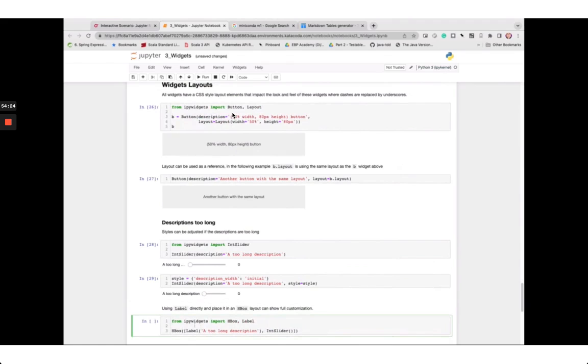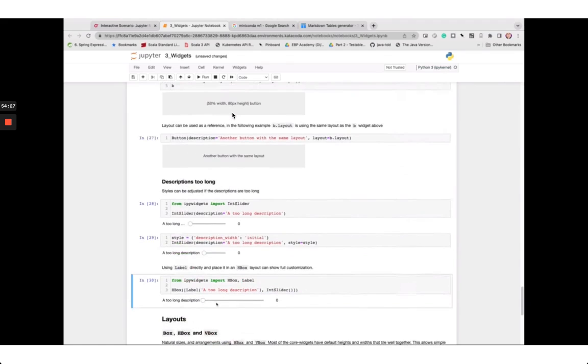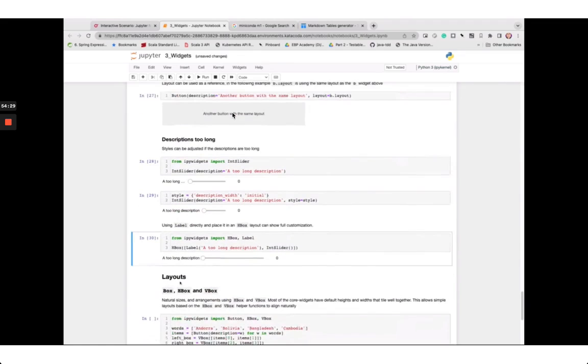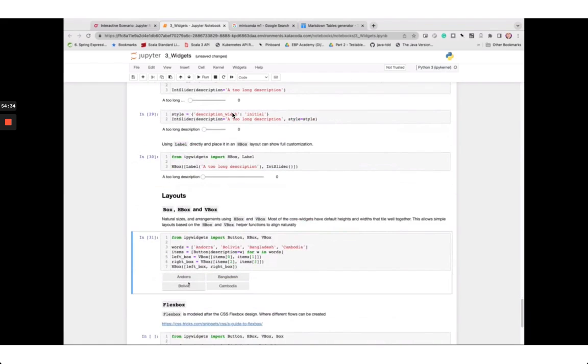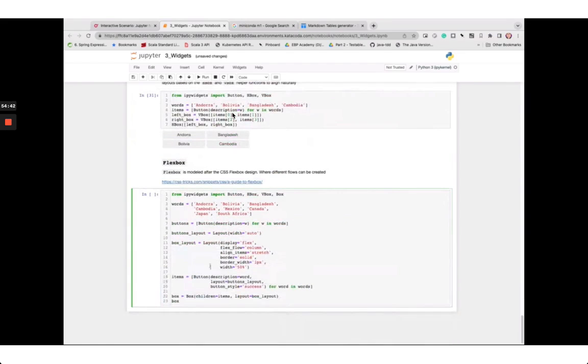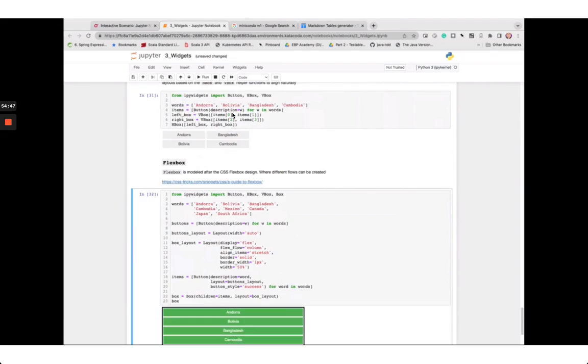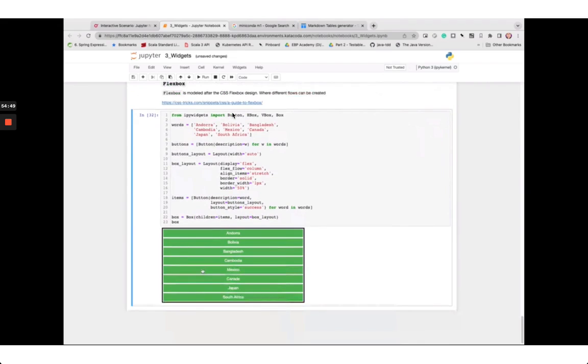Here's a label and an int slider, another way that you could go about it. We have things like box, horizontal box, vertical box. So you can do some pretty outstanding things like this and line things up in a certain way that people can select buttons however they'd like. You could even use a flex box, which uses CSS as well. So again, you can make things look however you would like, change colors, change width, whatever it is that you need using this. And thus making your Jupyter Notebooks highly interactive for your end users.